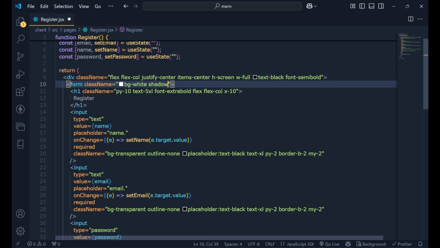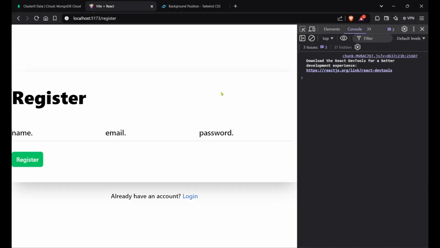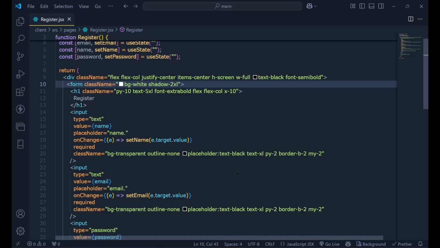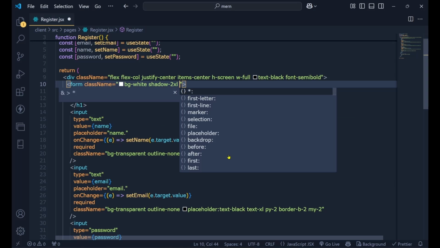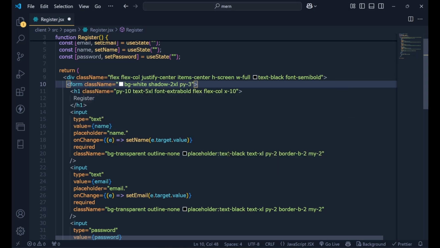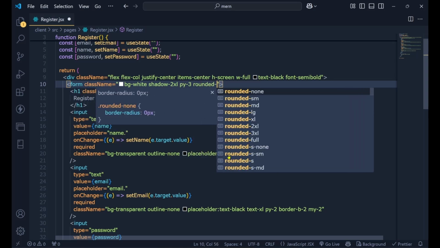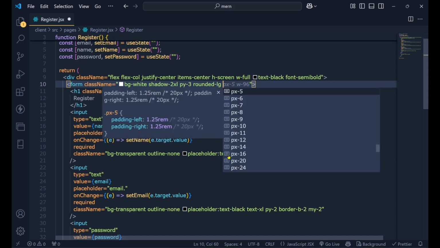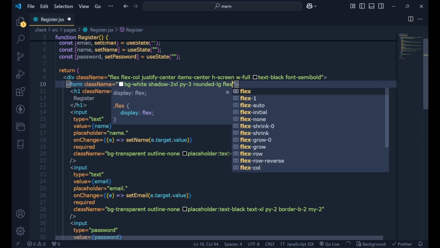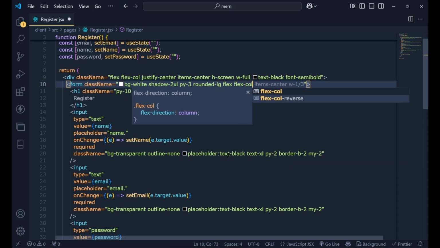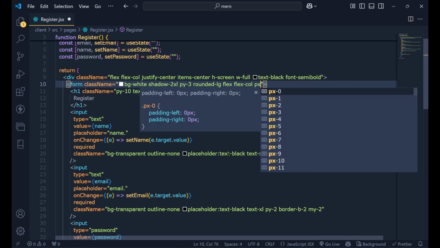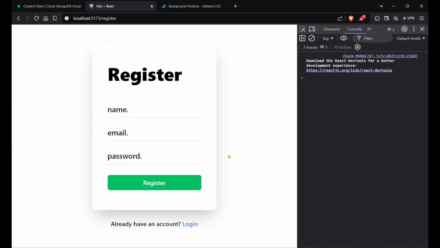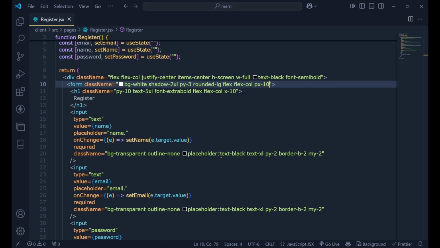And then let's give it a box shadow of, let's say, 2xl. And if you see, we see some basic shadow right now. Then padding y to be 3, and then let's give it a border radius of large size, and then let's also make it flex-col so that I have those input elements in column-wise direction, padding x-10, and now you see it is looking fine and cool, right? So now it's looking decent.